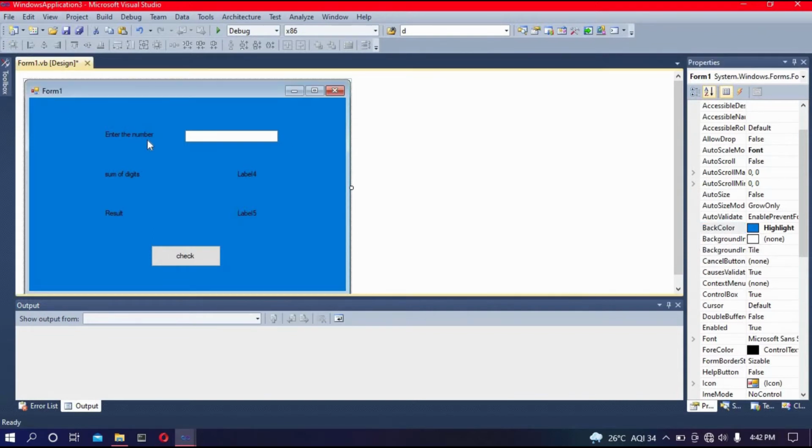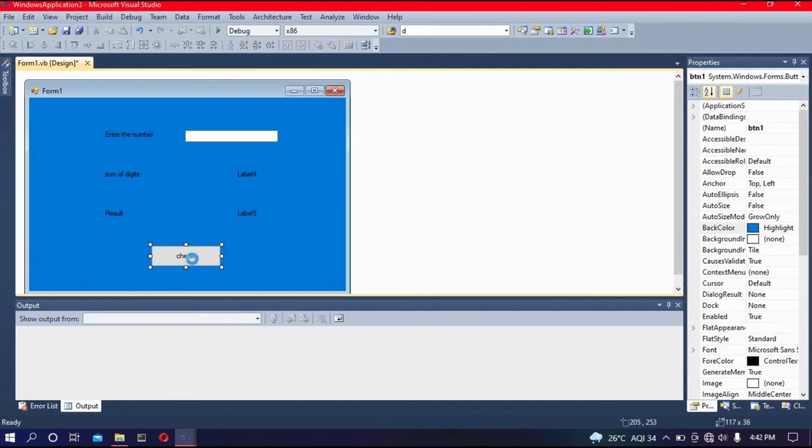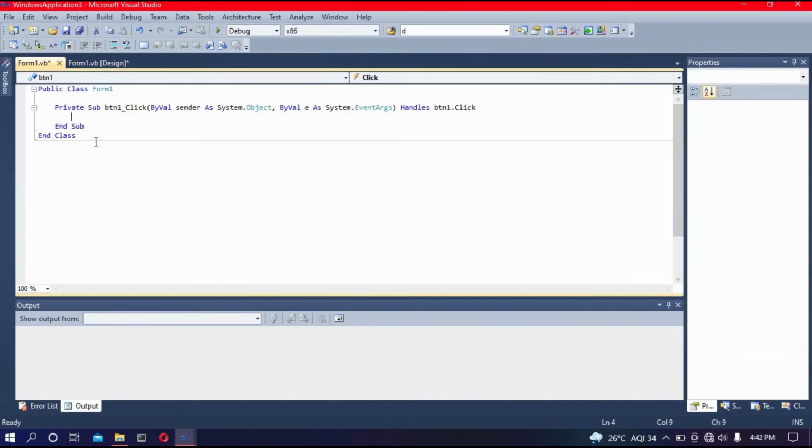Next we want to write code for the button click. When you enter a number, we want to check whether it is a palindrome or not. So we are writing the code for this button. Just click on this button and go on writing the code here.